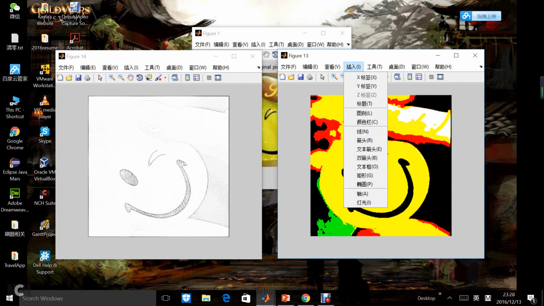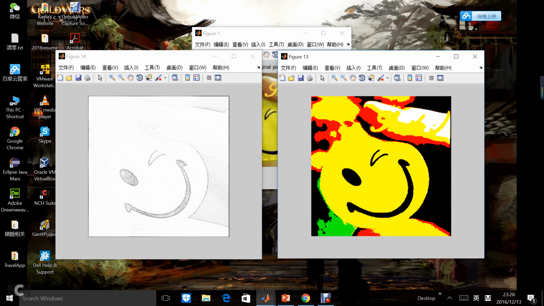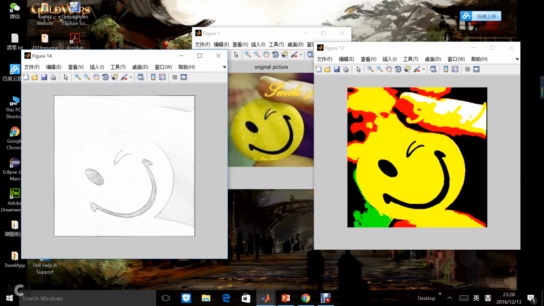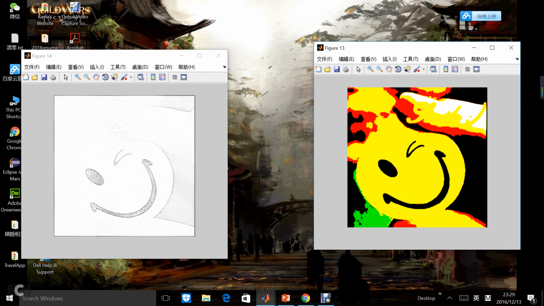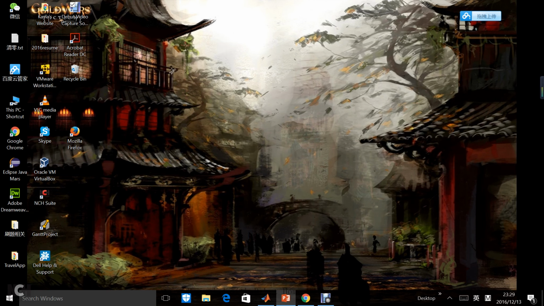Last is to test the filters. This one is the Harmonic filter. This one is the Sketch filter. Compared to the original image, I think it is so interesting.